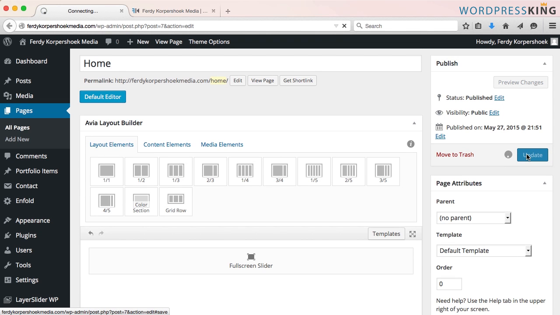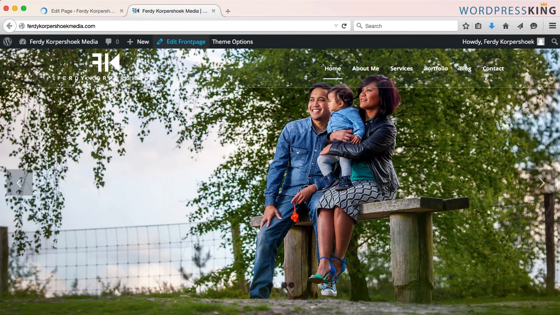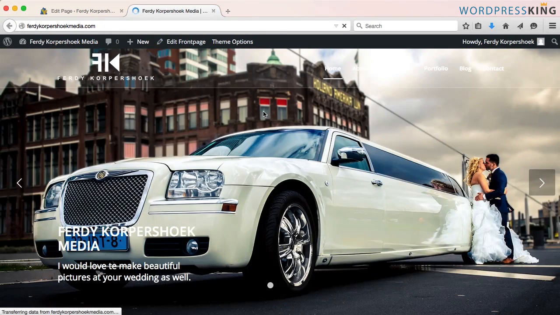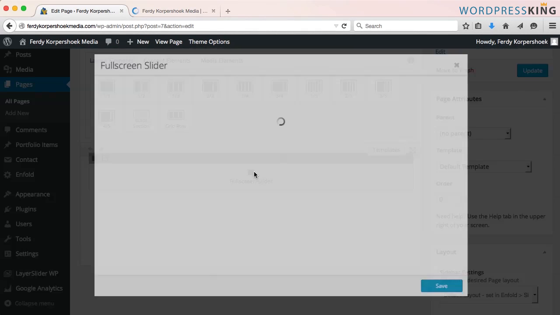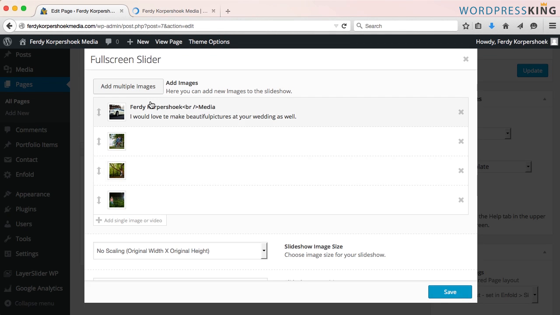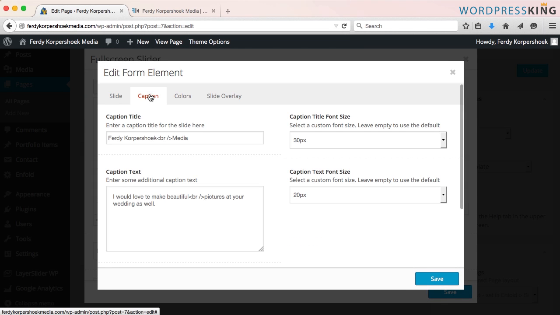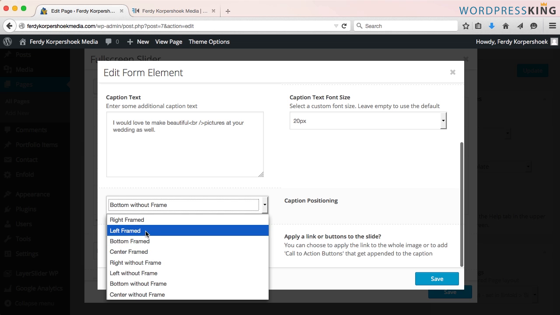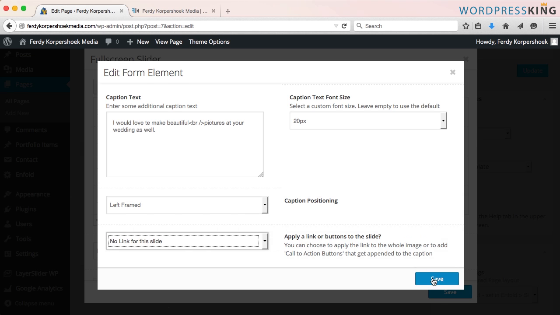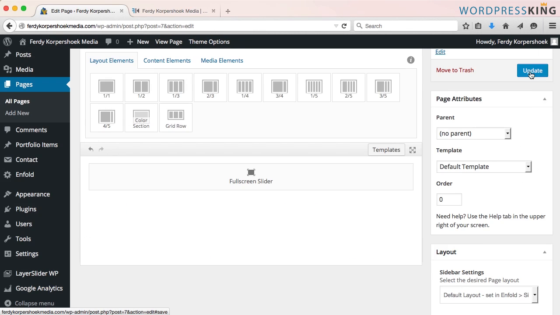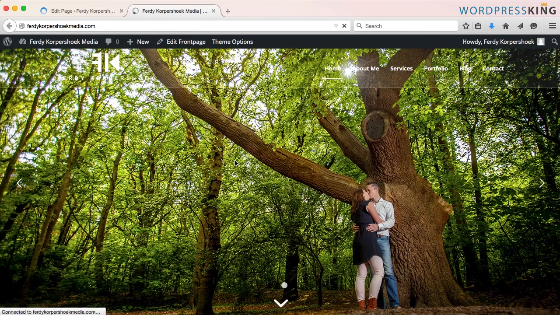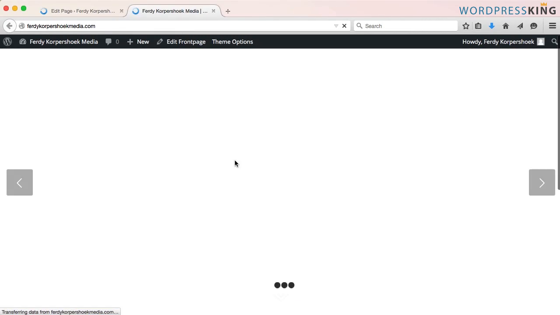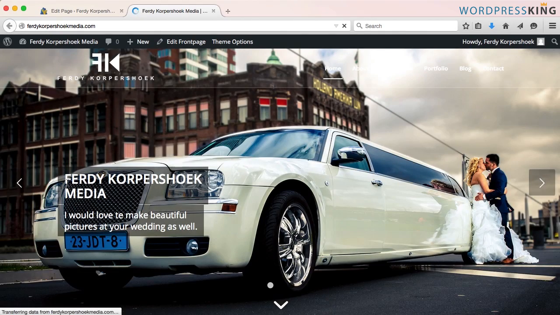and I update it. And right now, if I refresh the page, you will see this over here. I click on it again on the back end. I go to the full screen slider. I click on it. I go to the caption. I scroll down and I want it to be left framed. I want it to be framed. I save it. I update it. And right now if I refresh the page, you will see that it is framed so I can read it better.